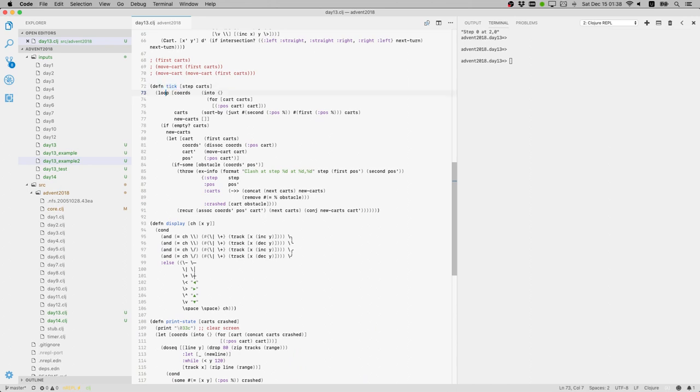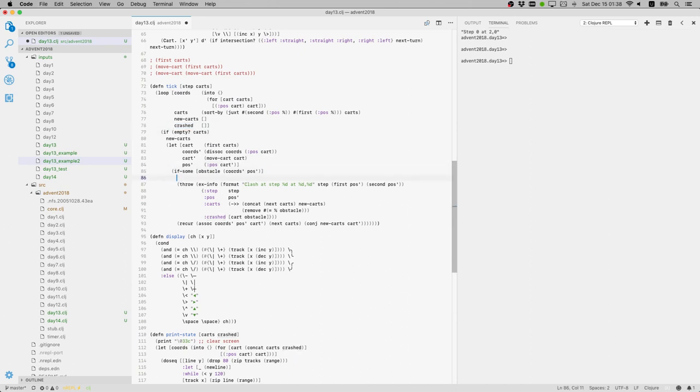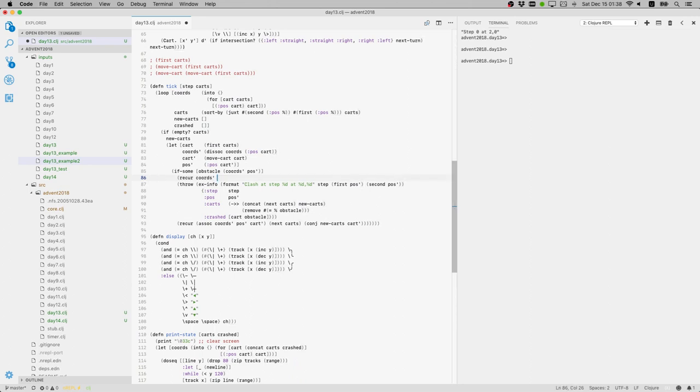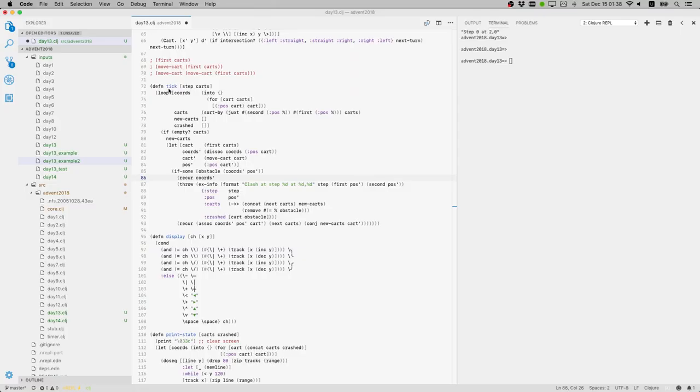And we actually have to add crashed here, and if you find an obstacle we actually keep going. We don't put, we remove this crash, right? Remove the crash, we for sure do not include this car. We don't move it to the new cars either.